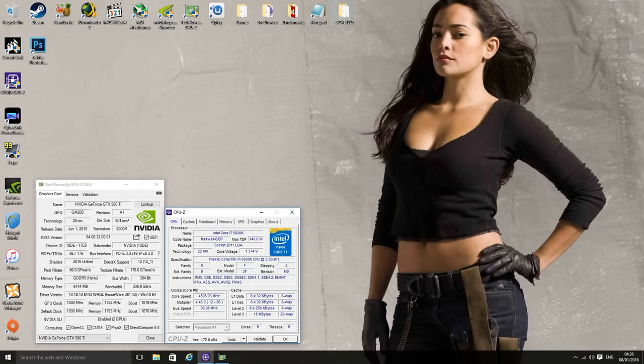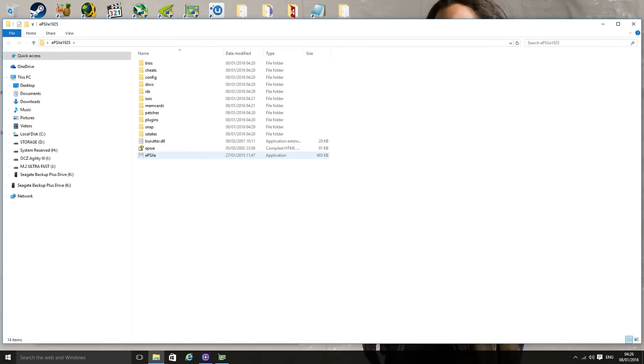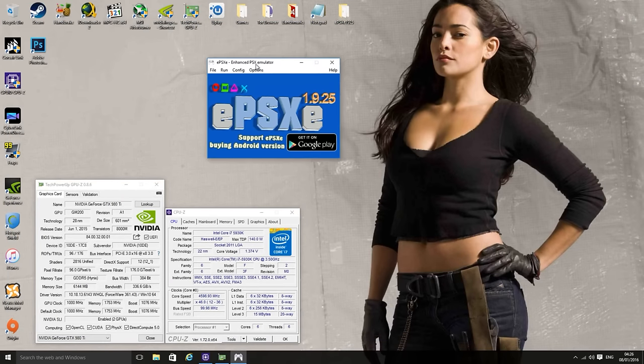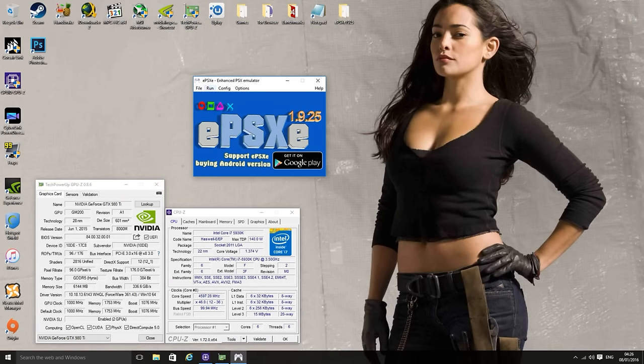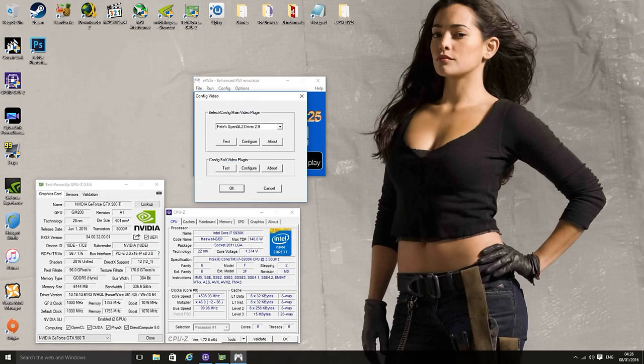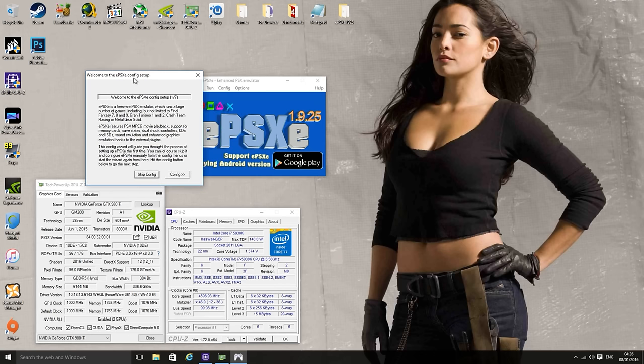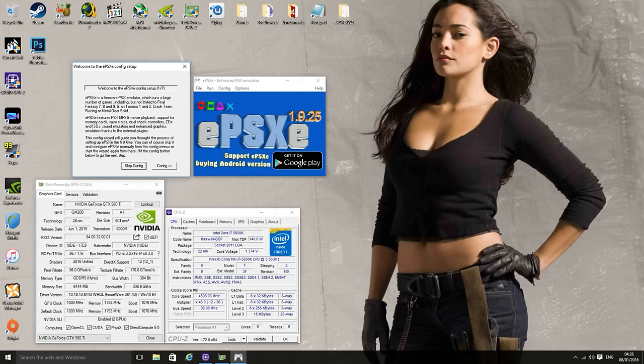you'll move to step two, which is to configure your emulator. So you open the folder and you click the ePSXe execution file, and this little program will pop up, ePSXe 1.9.25. Now what you want to do is start your configuration. For some reason this one's already been done, so I'm going to start it all again for you, so you guys are going to have a good look at how to do it.